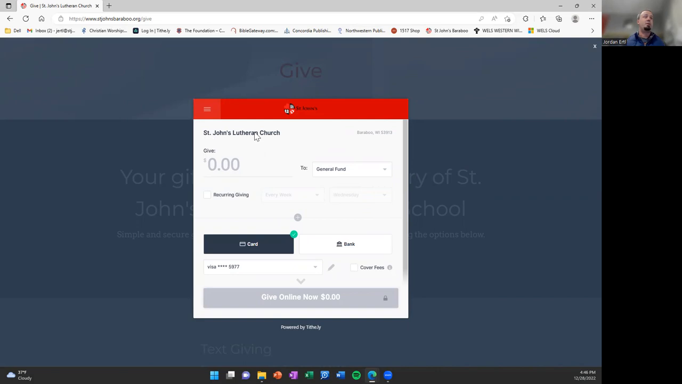So now once you have that all set up, whenever you hit that give button, this screen is going to appear. You'll notice that you're giving to St. John's Lutheran Church. You should see our logo at the top. Here is where you would input the amount you wish to give. And you can also select which fund you would like to give to, whether that's general, infrastructure, scholarship, planned giving, media, church or school projects.